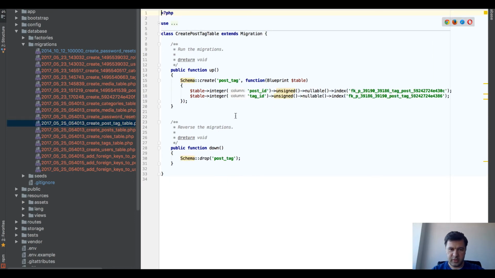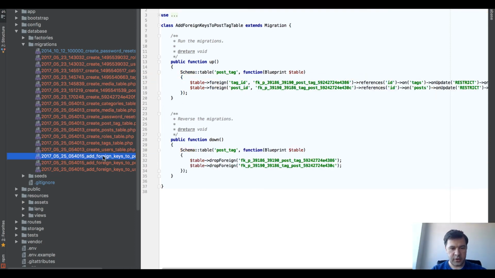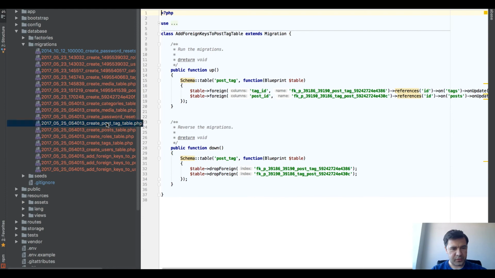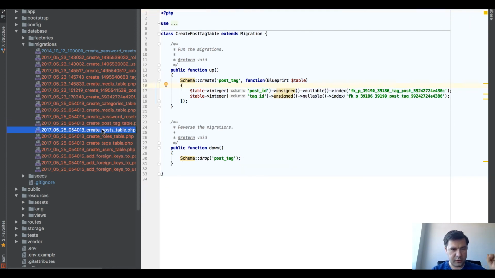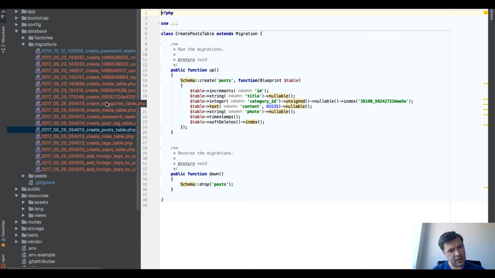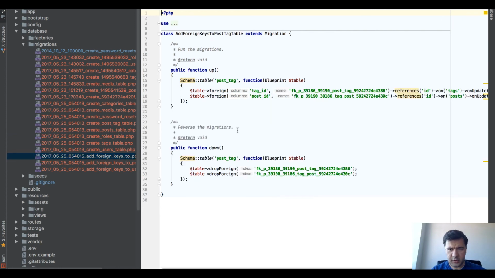Post tag table, oh, okay, the first one. Well, that's interesting, because this table is actually a pivot table for posts and tags, but it's creating it before those tables. Oh, right, I see here. So what that package does is generate all the tables first and then add foreign keys. So see, the pivot table was created here, then all those other tables. Actually, I think it's alphabetic order. Yep, categories, media, password, so letter by letter. Yeah, so it generates all the tables and then all the foreign keys.